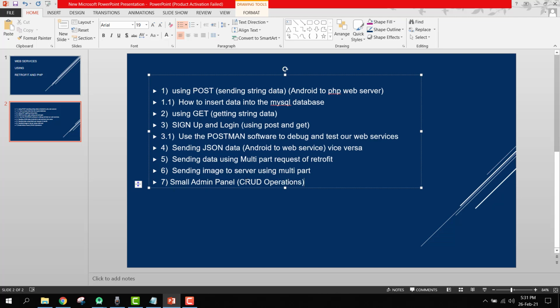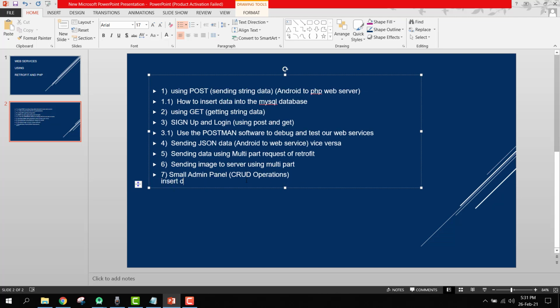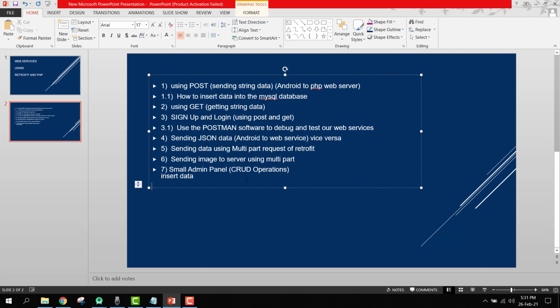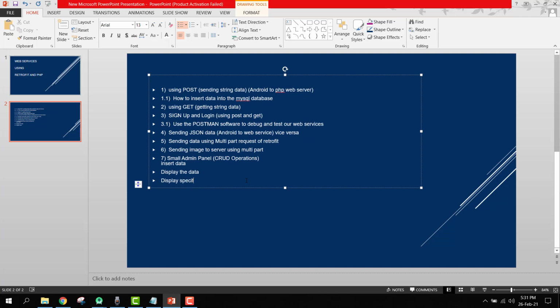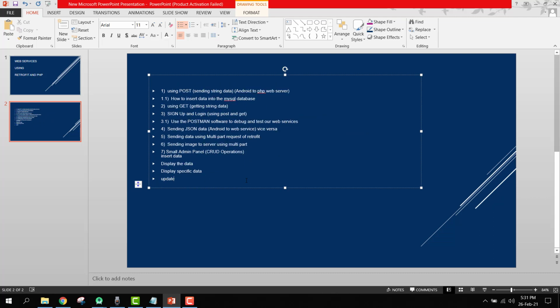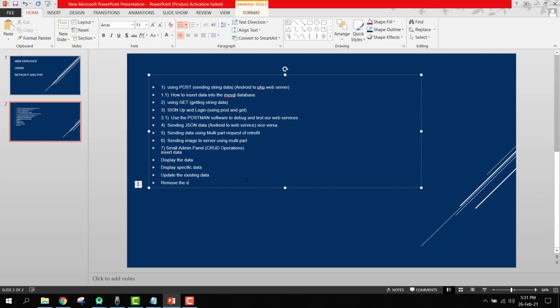Okay, so basically we will insert some data, then we will display the data, then display only specific data, and then we can update the existing data or remove the existing data. So we will be able to write our own application that will interact with our web server, and we will be able to display the data, and then we will also be able to display specific data and all the other things.